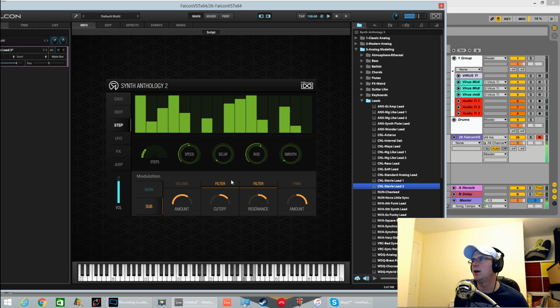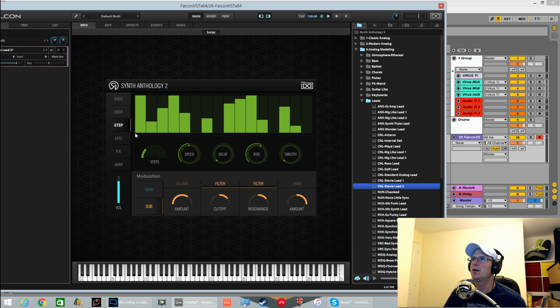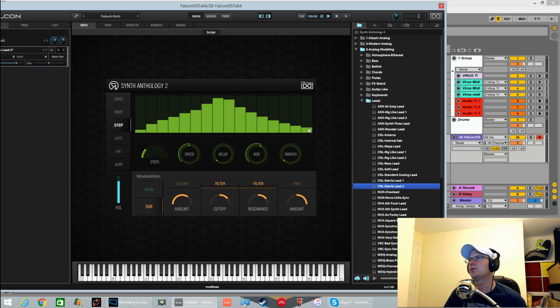It's polyphonic as well. One way you could control the pulse width, although you can't do it with the LFO, is to use this step LFO and draw in a sort of triangle shape, or as near as damn it, and set that to the pulse width.